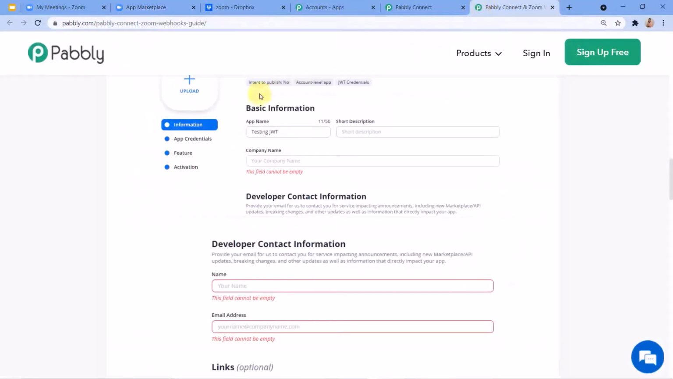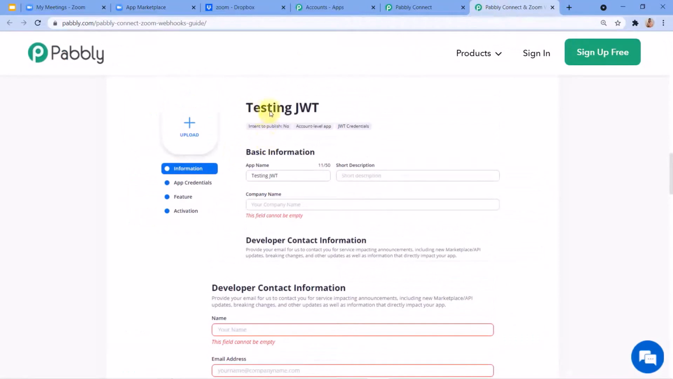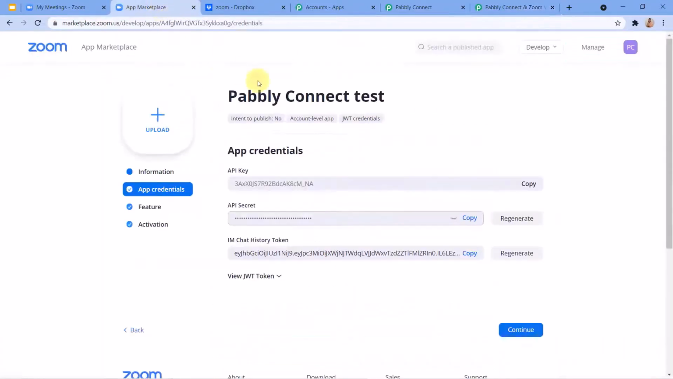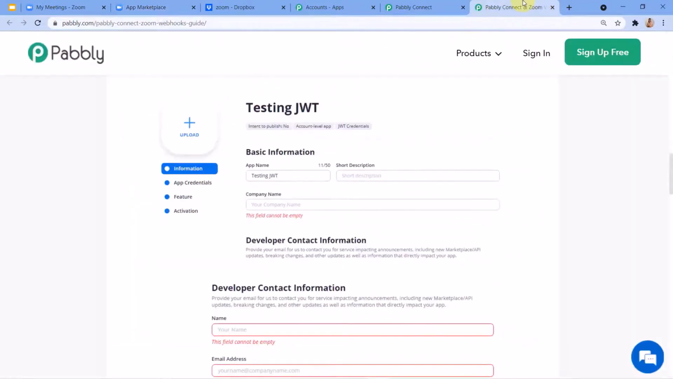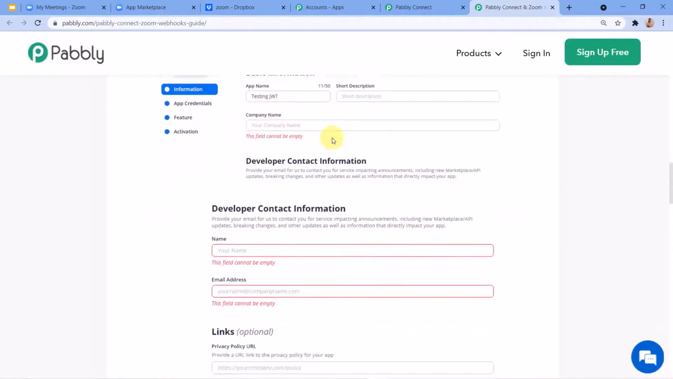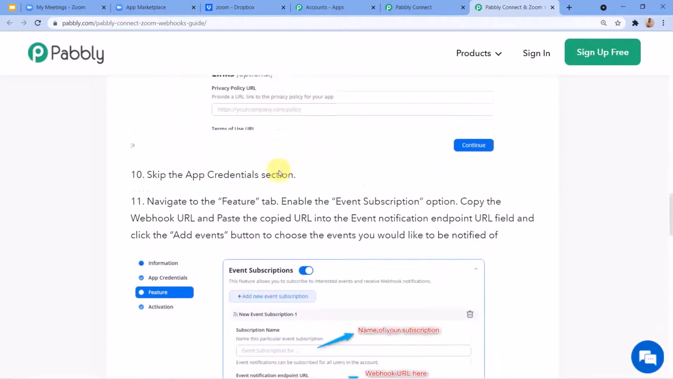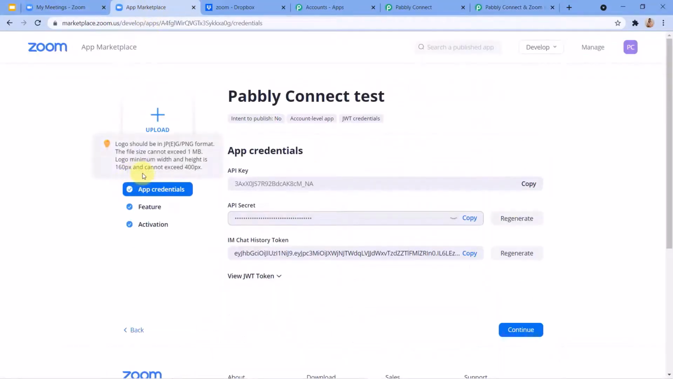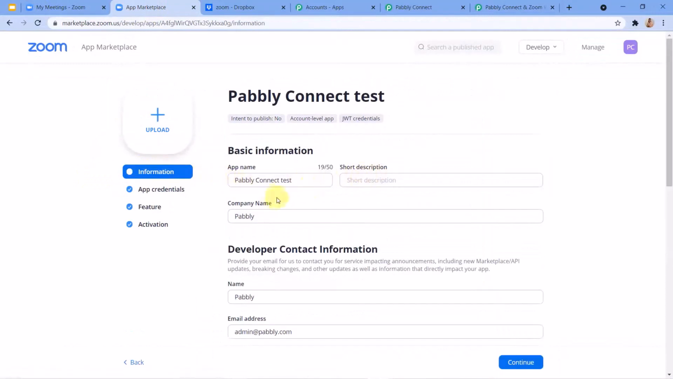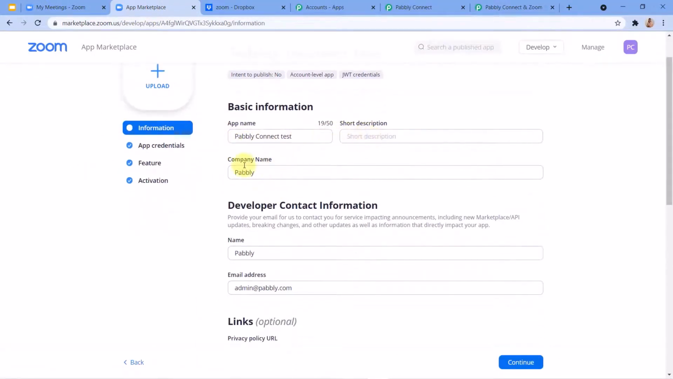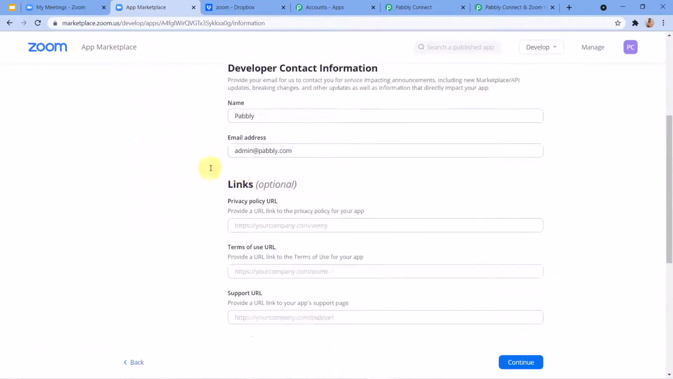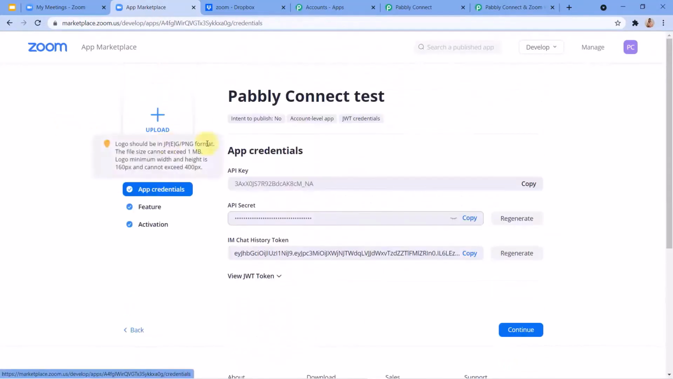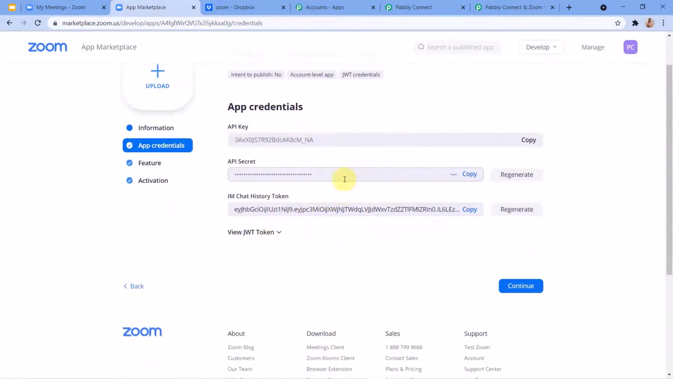Let me show you again the documentation. Here you can see as they have provided testing JWT, in a similar way I have provided the name here. You can also provide the name according to your choice. Then we have to provide the basic information. I've already provided all the information, so I'm going to take you there. Here you can see in the information section, I have provided all the information: app name, short description, company name, email address and everything else. Now the second thing is app credentials. Once you create the information, these app credentials are visible here. Now we have to move next, which is features.